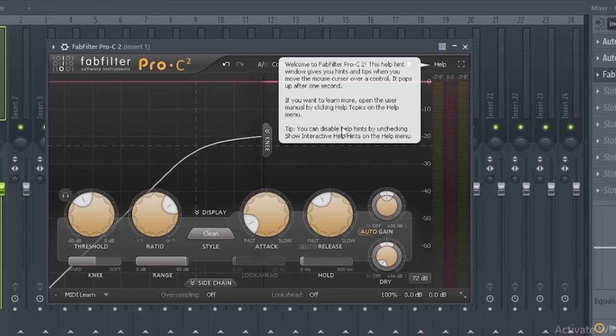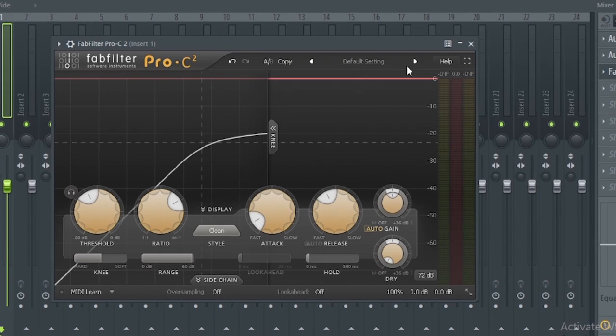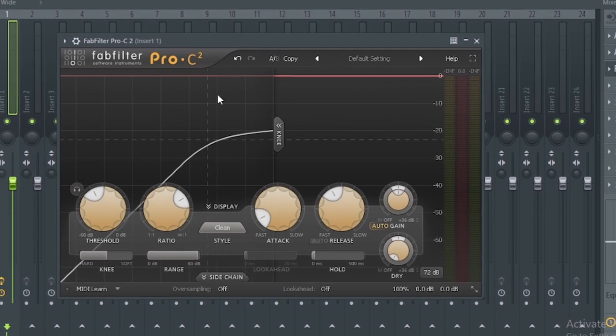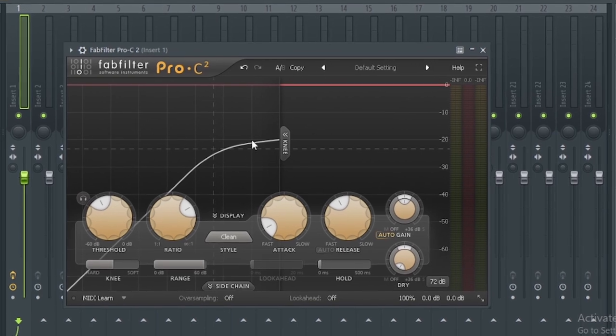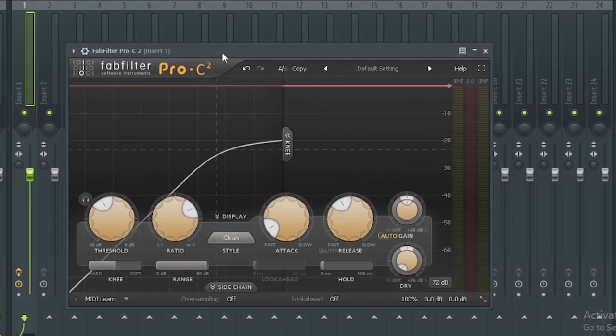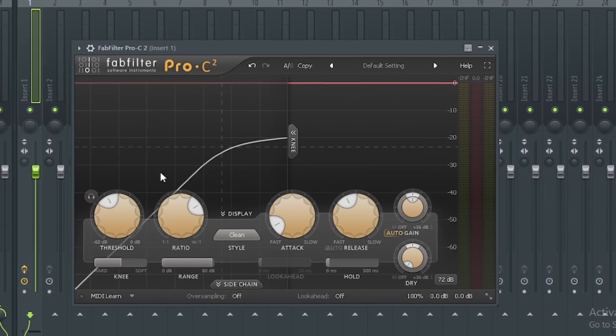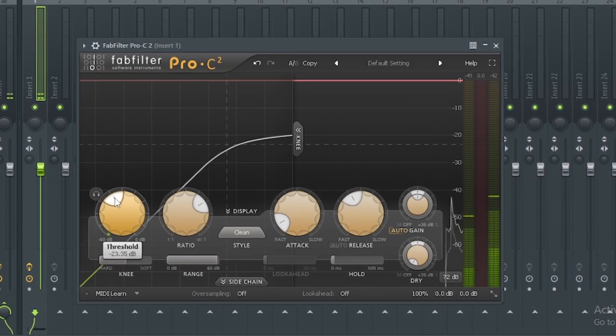One thing I like about this is that it gives you the visuals. When I'm mixing vocals, I want to see the visuals, the graphics, so that I can take control over the vocals well. So you can set your threshold.